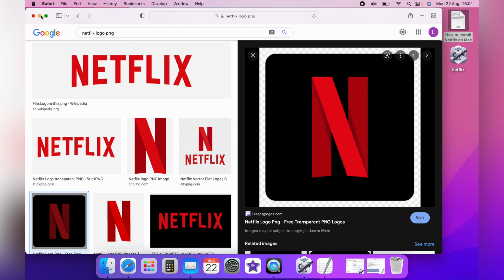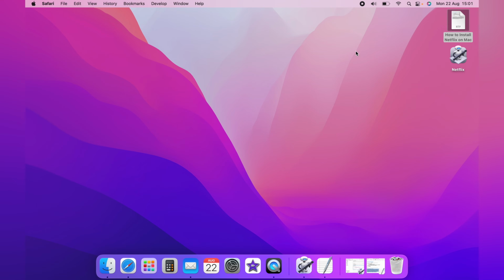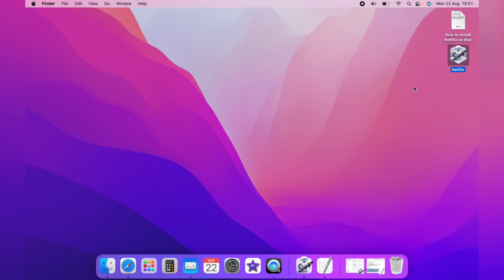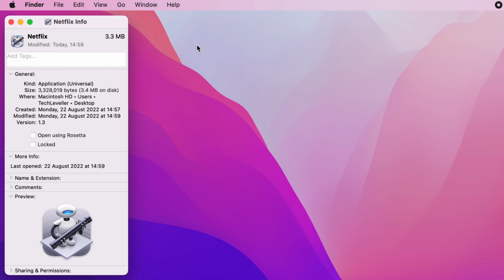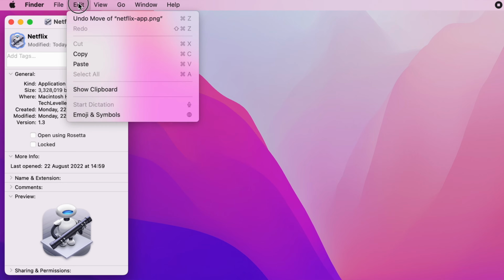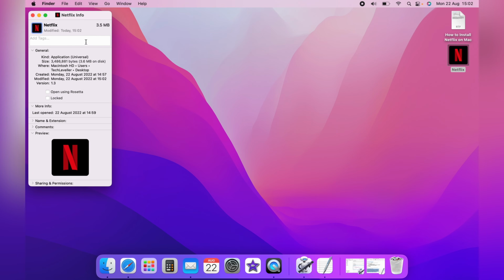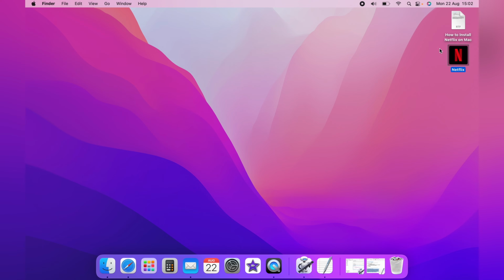Now on the application on your desktop, you want to right click this and then select Get Info. Now with this information up, you want to click this little logo here in the top left hand corner, then come up to Edit and then Paste. And now that's pasted that logo over the application and it's looking much more like a Netflix application.